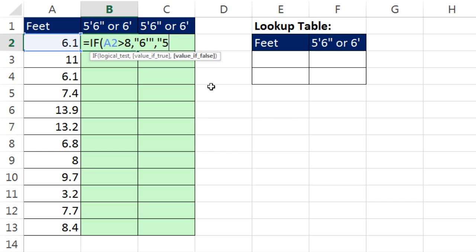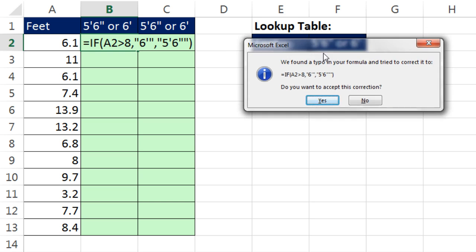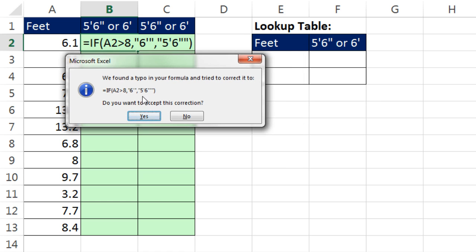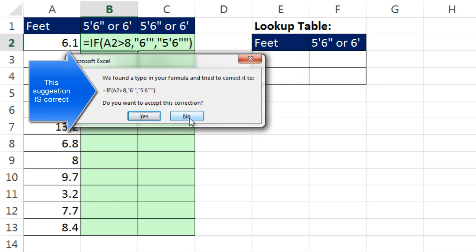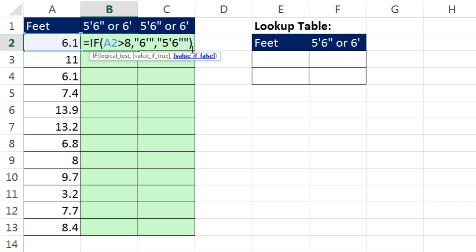Double quote, 5, single apostrophe, 6, and then double quote. That is for our inches. Now, if we were to double quote 4 characters housed in double quotes, you'd think it would work. Close parentheses and Control Enter. I never believe these. It's trying to suggest something. I always click no because it very rarely suggests the right thing. And then we get this message here. You have to click OK and then fix it yourself.